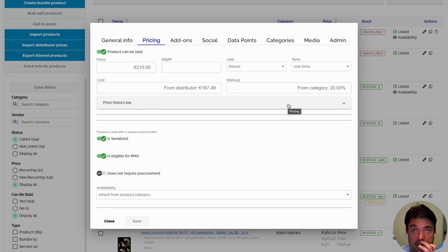And the pricing is dynamic. So as you can see, the cost is based on the cost from the distributor. The markup is based on the markup that I've configured on the category, and that will automatically calculate the sales price. And if tomorrow the price changes, fluctuates, the sales price will be automatically adjusted based on those rules.